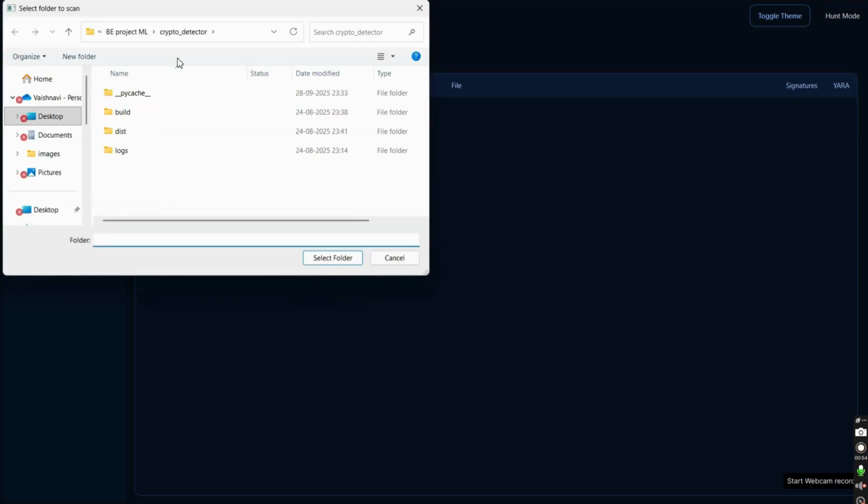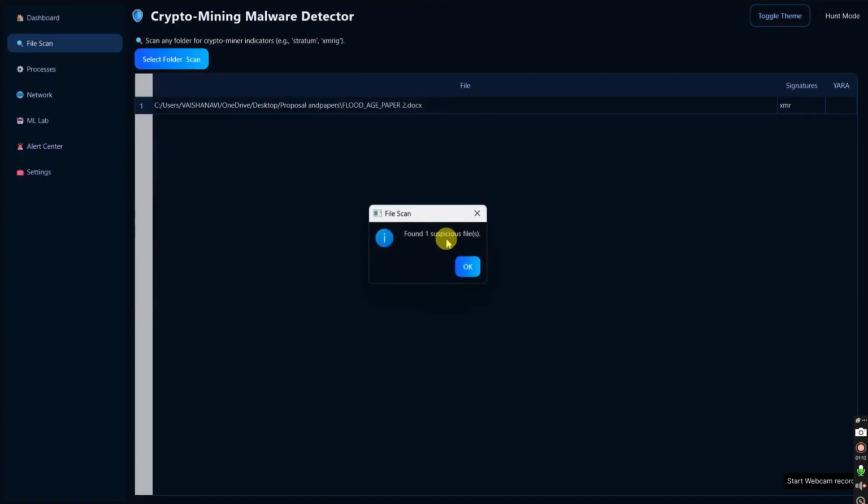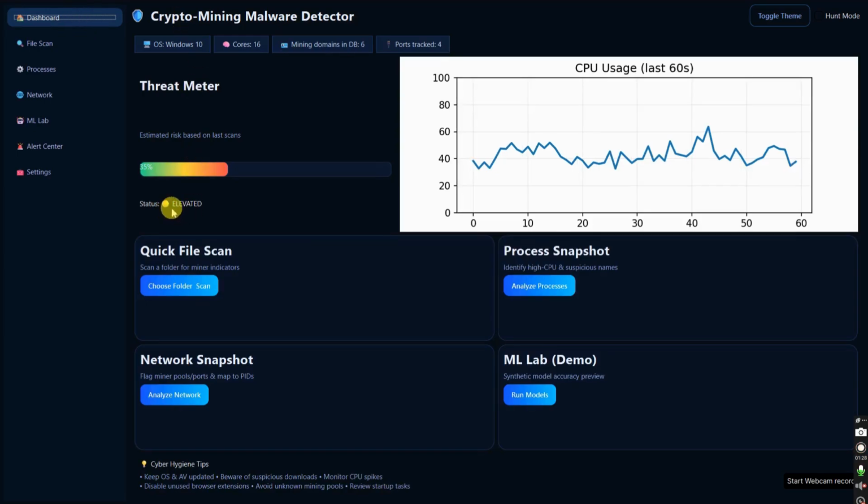And now I have two files on my laptop that contain a malicious signature. Let's add those and check the result. So proposal and paper. See, once a suspicious file is found, and which signature is found, the xmr signature is found, and where it is found, the path to that file is also given. Once our scanning is done, see, elevated 35% of risk. So this risk meter shows the risk of the last scan.